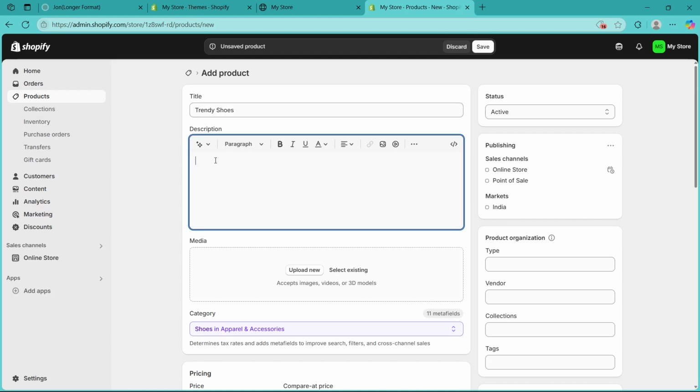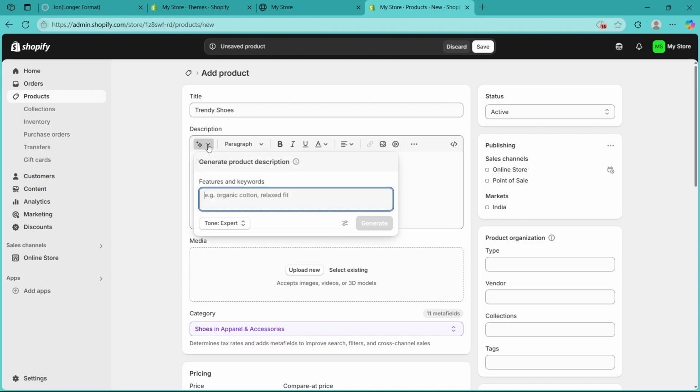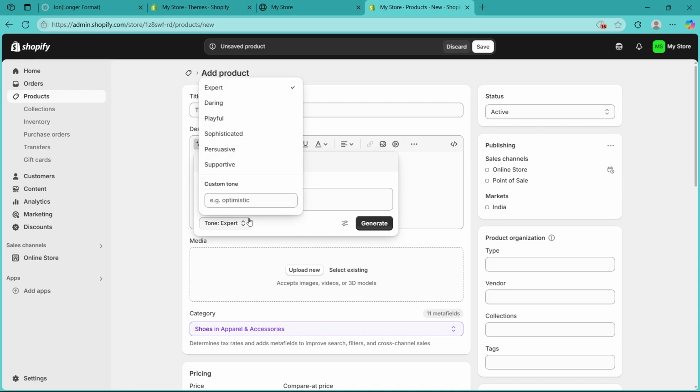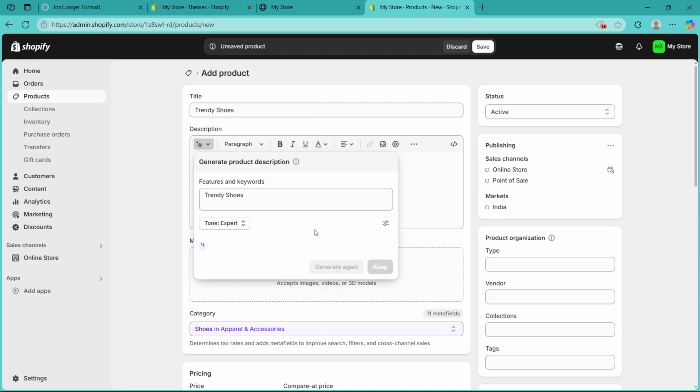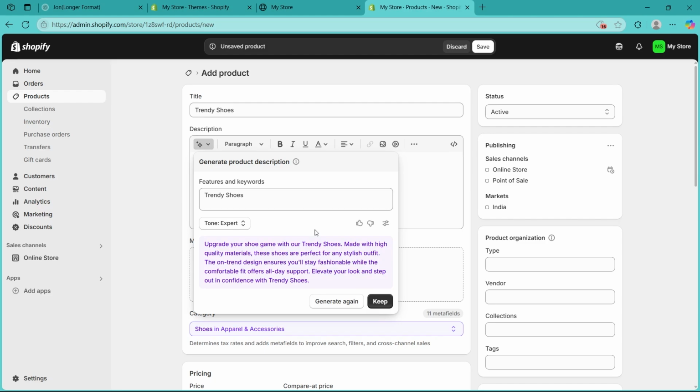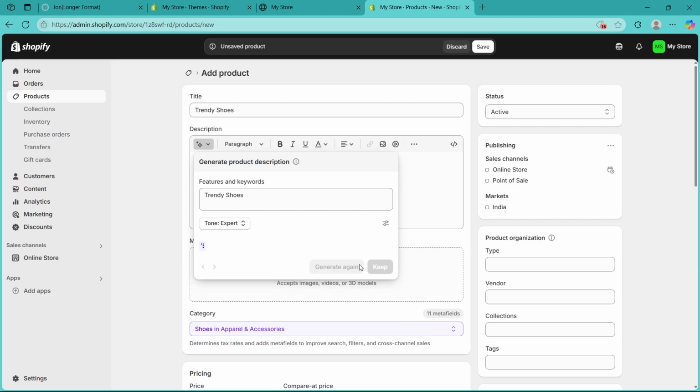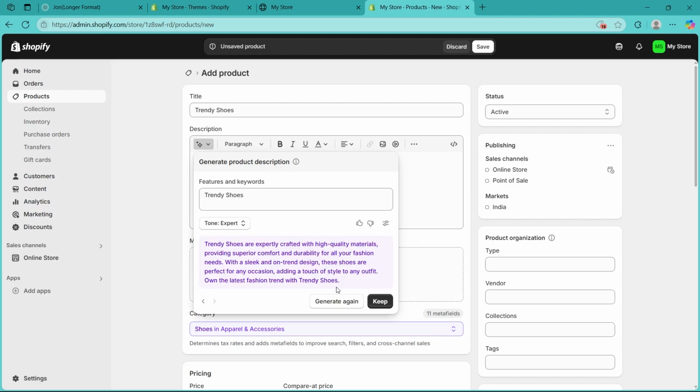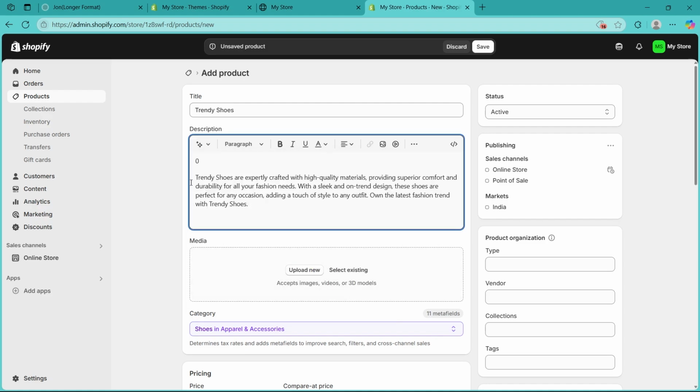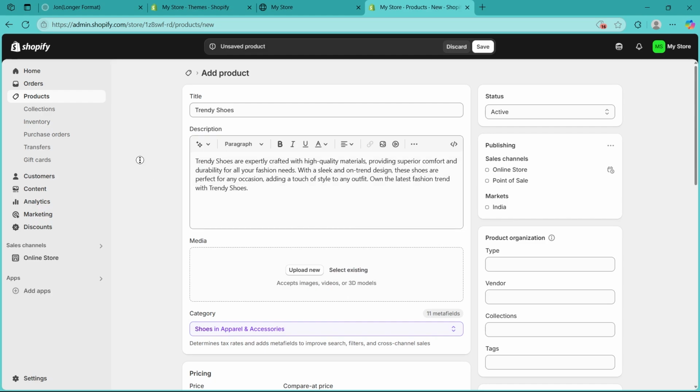Now I can easily add a description for this product. But what I will do is click on this generate text button, enter the features and keywords of my product and I can choose the tone for this and click on generate. And Shopify's AI will instantly generate a description for this product. I will click on generate again if I'm not satisfied with it. If I'm satisfied, I will click on keep button. Now, as you can see, I've successfully generated this description. That looks pretty good.